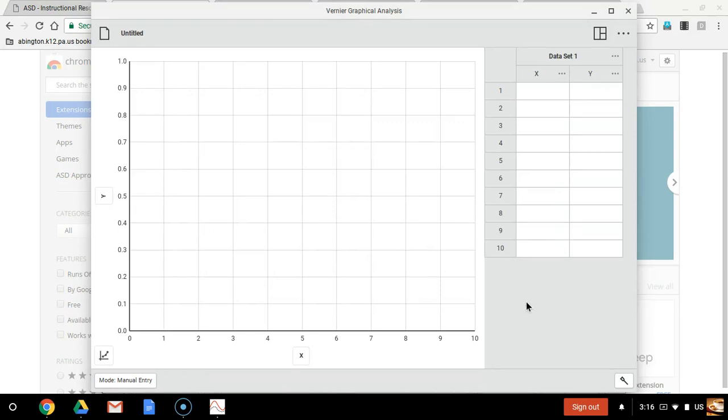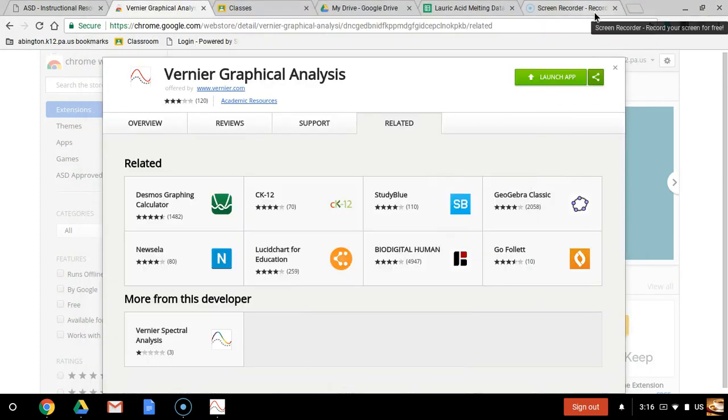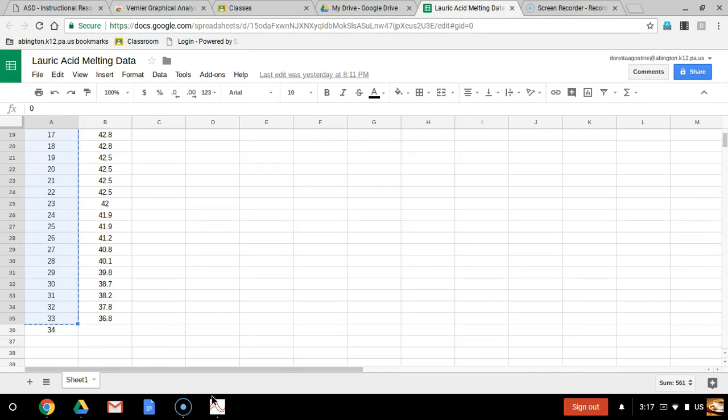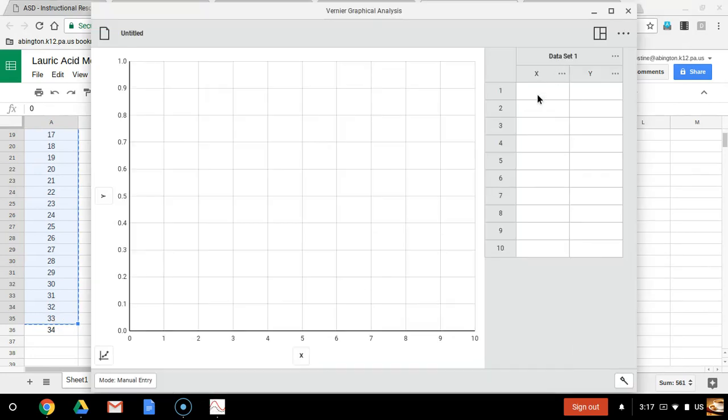So then what I'm going to do is minimize this for a second. And I hope that's down there. Yeah, it is. And then I'm going to go over to some data that I found for lauric acid. And I'm going to scroll down here, and I'm going to Control C it. And then I'm going to go back here and enter it right here.